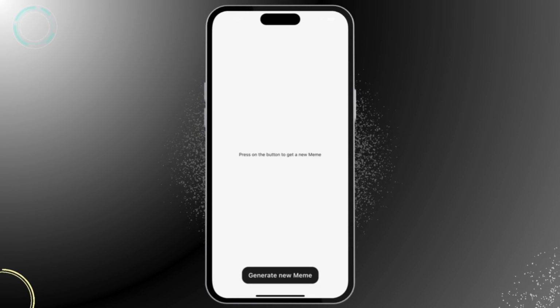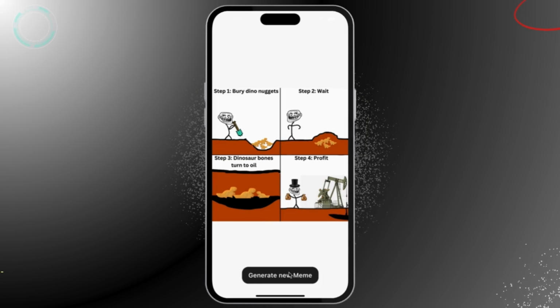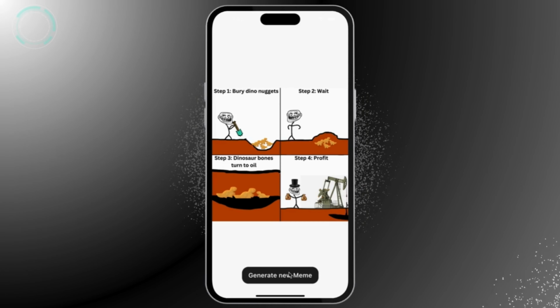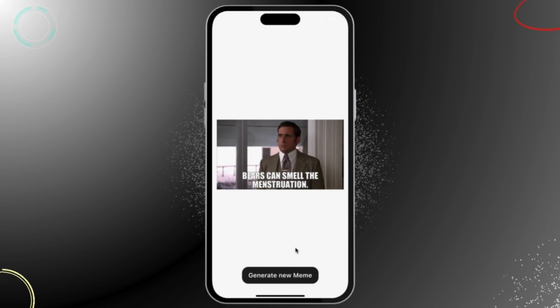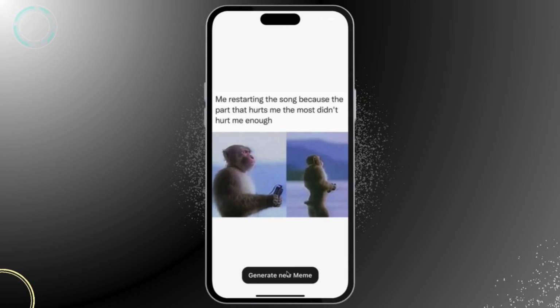In the next 7 to 8 minutes, we will create this beautiful meme generator app, in which whenever you tap onto this generate new meme button, then a new meme is going to be generated, and we will fetch this meme by integrating a meme generator API. So stick with me till the last second of this video, and you are going to create this application. So let's start the video.